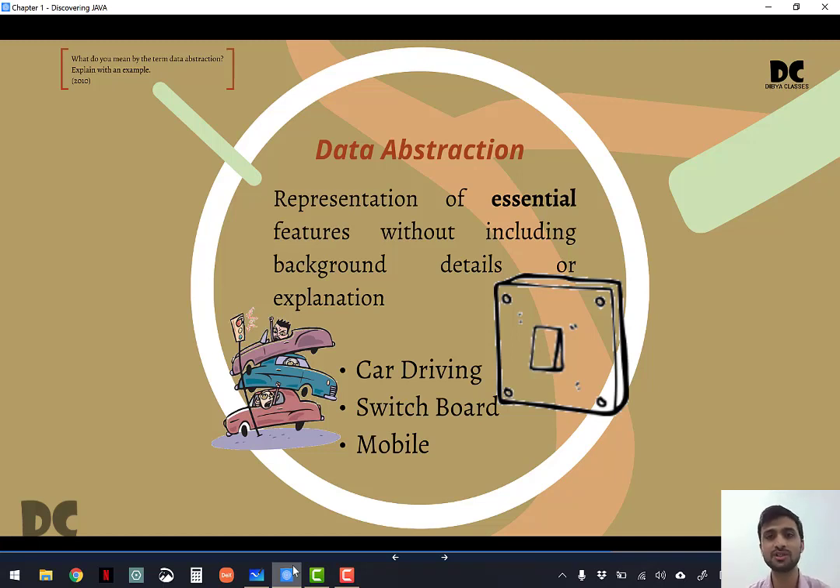You just need to know how to switch on and off a light or a fan, but not how the wires are connected. Car driving: you just need to know what a gear is, what a steering wheel is, how to switch on the car, right? Only this, but you don't need to know how the speed changes when you change the gear. Similarly, a mobile phone: you just need to know that when I press this, this will happen. You need not know what happens inside the mobile phone when I press the screen or a button. So you just need to know the essential features without all the background details which are not necessary to know. This is known as data abstraction.